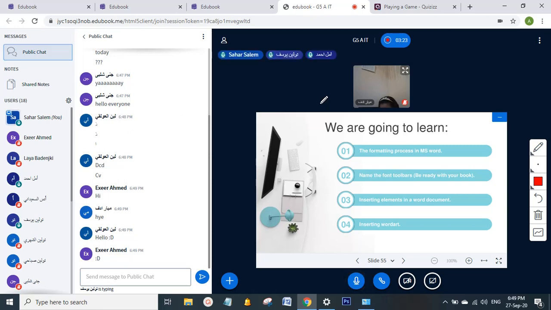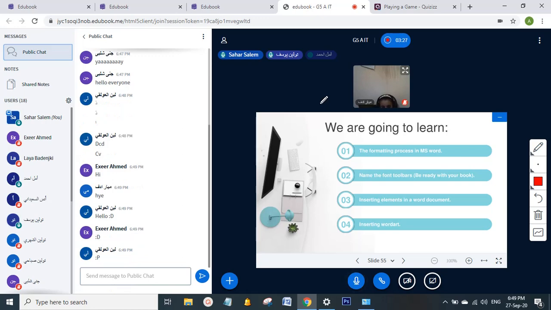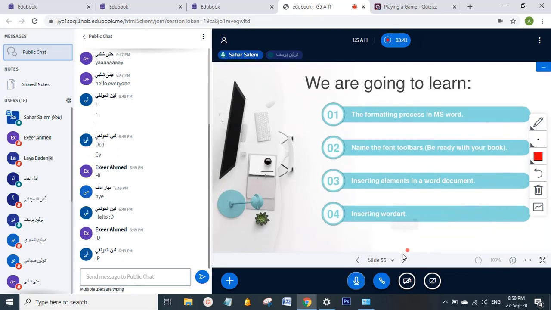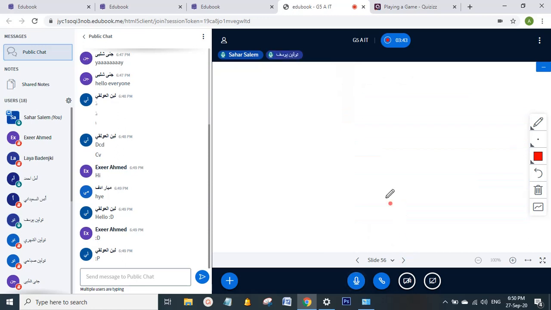Okay, we are going to learn about the formatting process in MS Word. Name the font toolbars. Be ready with your book. Inserting elements in a Word document, inserting Word art, that's it. The lesson will be easy, but I want you to be ready with your book because we're going to answer with each other.